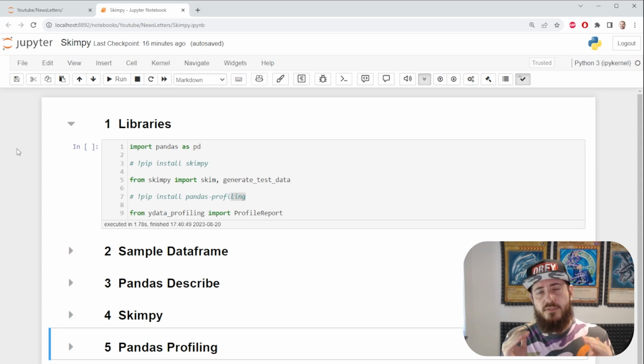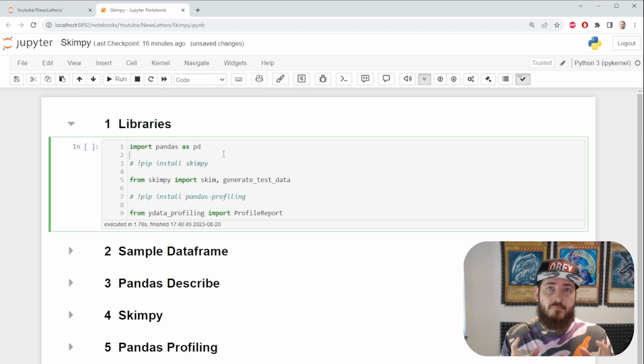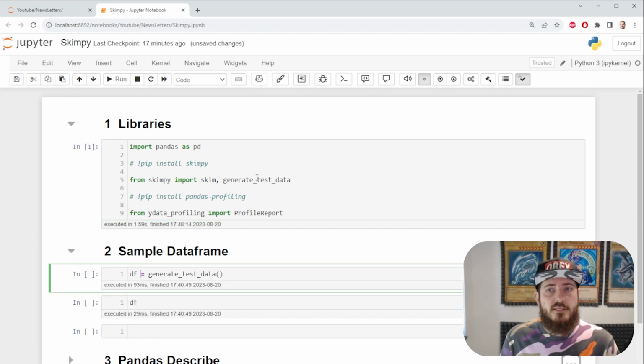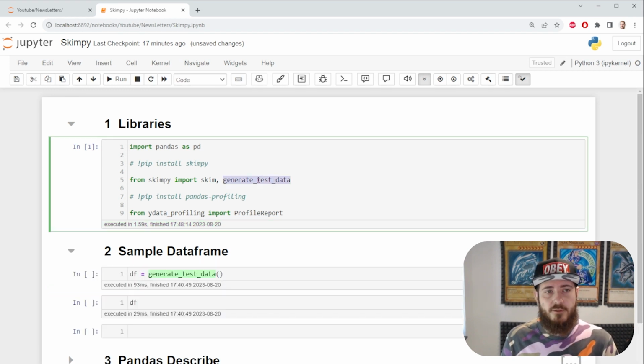Recently, I received a newsletter for a profiling library called Skimpy. It's supposed to be an alternative to the Pandas describe method. Let's load it and compare it to the classic describe method and the profile report that we all know is the nuclear option when it comes to data exploration. Bam! Skimpy is kind enough to generate some test data, so let's use that.